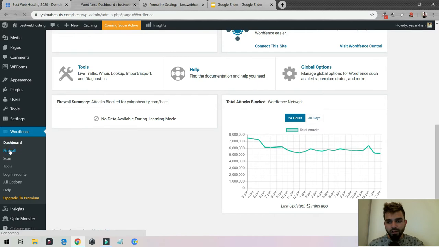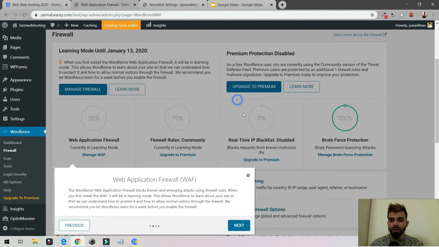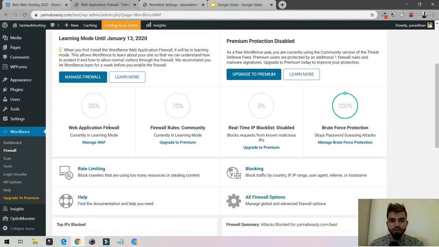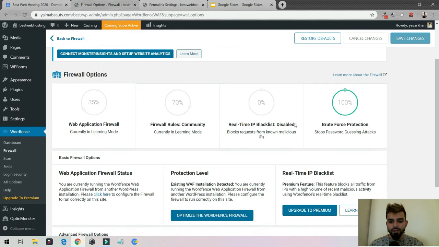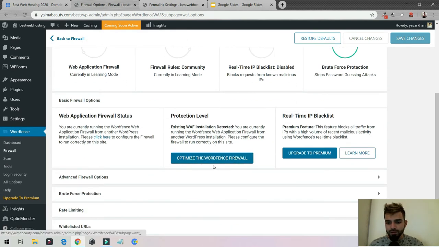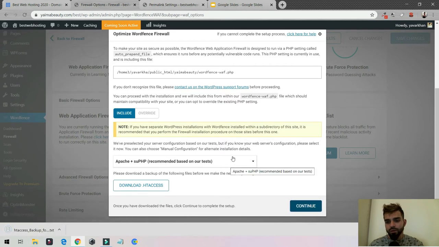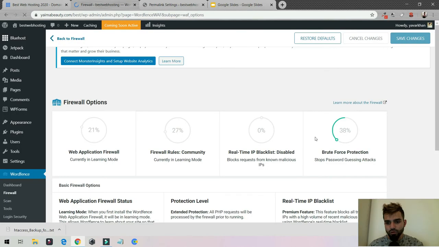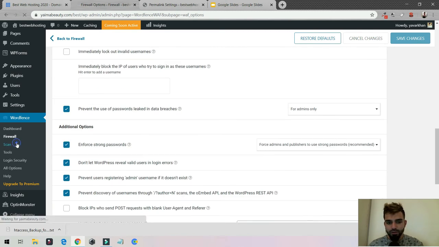So now just come on firewall. Now manage firewall, just click on manage firewall. So everything looks good over here, and then you can say optimize the Wordfence firewall, and then just download it and then continue. Now it's done, so you don't have to make any more changes to the firewall, and you just leave this as it is.